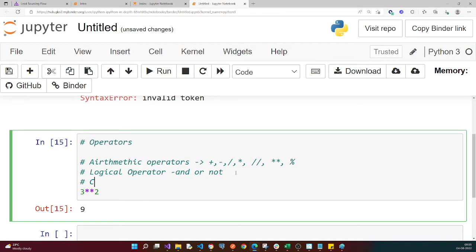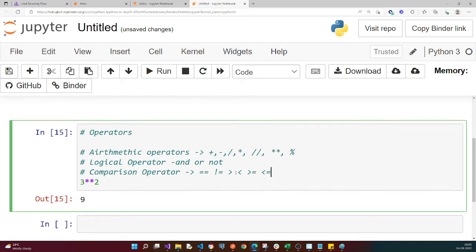Then we also have comparison operators, which contain equal to, not equal to, okay, greater than equal to, less than equal to. Right? So these are the operators used to perform comparison. Okay, clear, right?